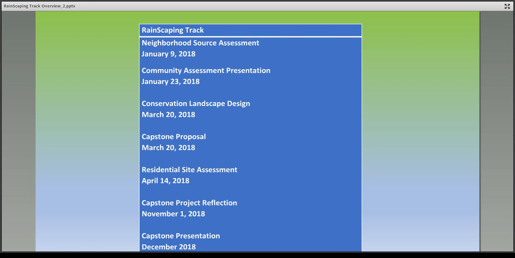Your conservation landscape design is a practice. So you're going to practice it in case you want to do a conservation landscape design as part of your capstone project. But I just encourage you to take a look at those assignments and make sure that you're comfortable with each of them.